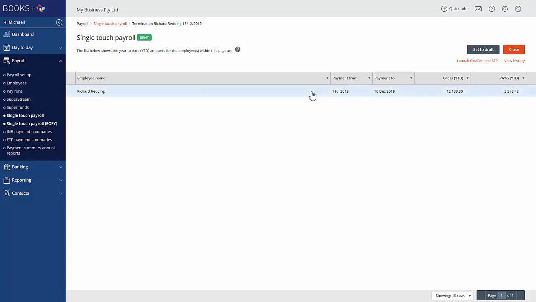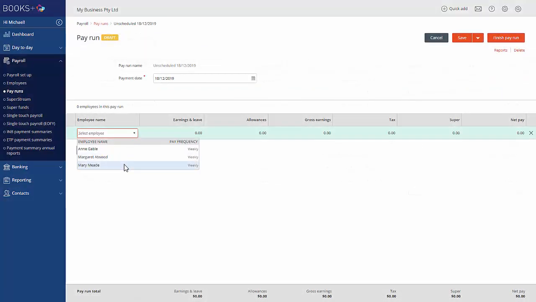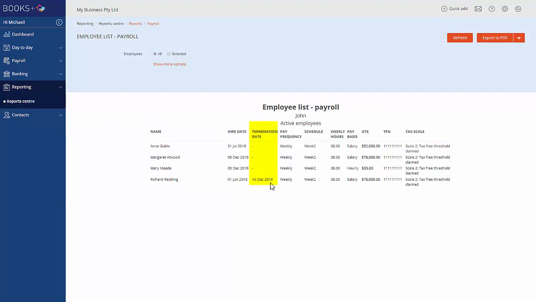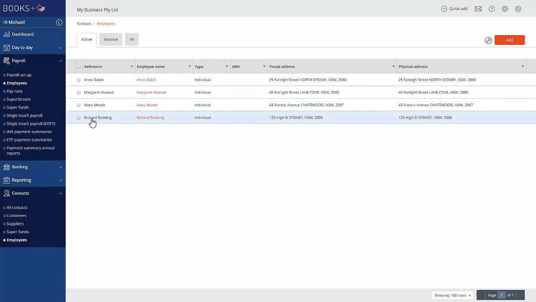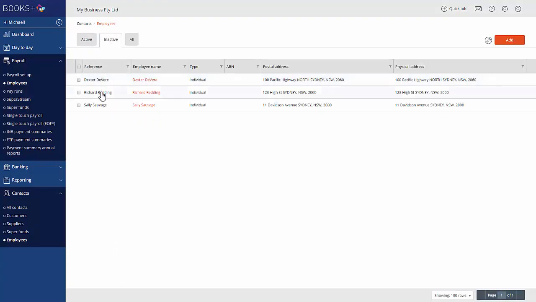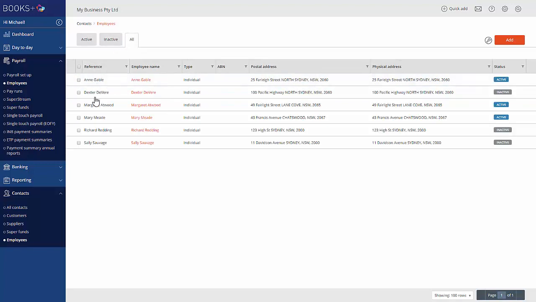The final step in this termination process is to clean up the employee record. Terminated employees will not be available on pay runs, and they will appear as terminated on the payroll employee list. But they will still show on the Employees List Active tab. Tick the checkbox to the left of the employee's name and click on Mark as Inactive at the bottom of the screen to remove them from the Active tabs list. You can now view the terminated employee on the Inactive tab and on the All tab. The entire termination process is now complete.